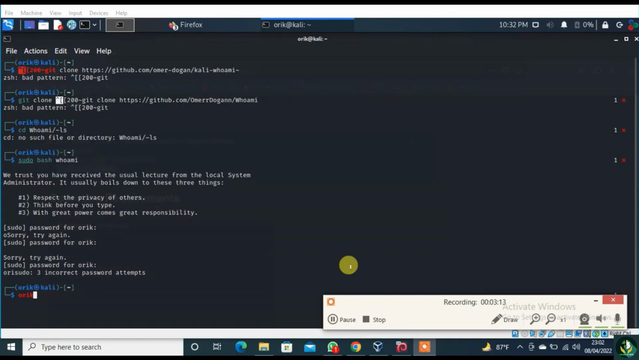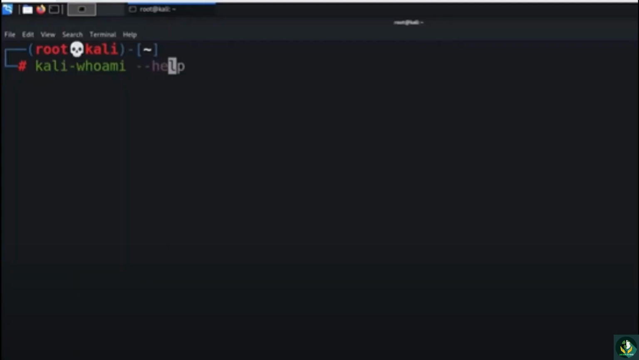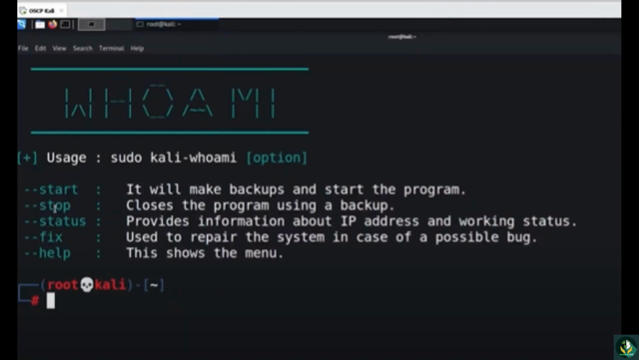After completing setup, run the application by typing Kali Who Am I in the search menu, or by typing sudo kali-whoami --help in a terminal. Help command and sudo kali-whoami.